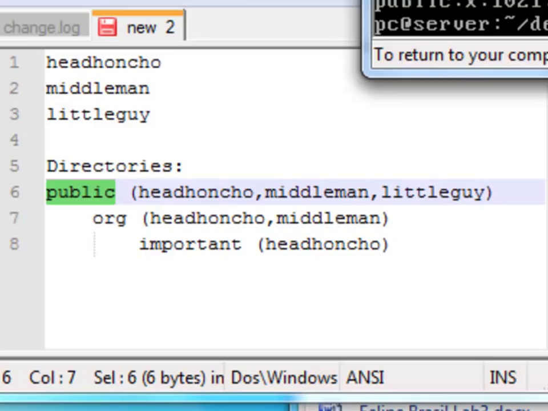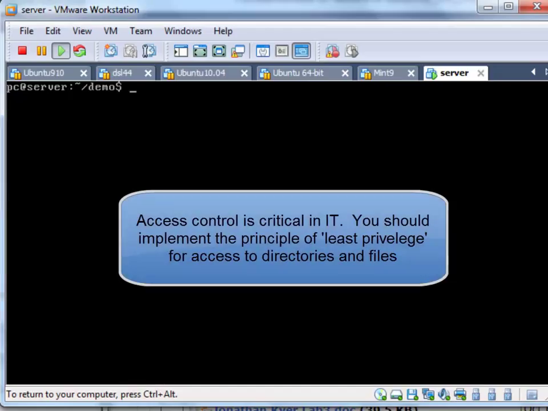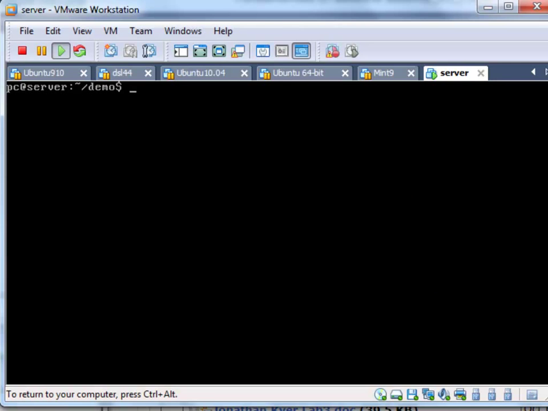Now what we need to do is add the individual users to each of these groups. So to public, we want to add head honcho, middleman, and little guy. To org, we want to add head honcho and middleman, and important, just the head honcho. And this is really an overly simple example. What I'm trying to do is illustrate how you'd create users and groups, and how you would add those specific users to the groups, and then change the permissions on both the directories as well as the files, so that you can limit and or allow access to the particular directories and files.